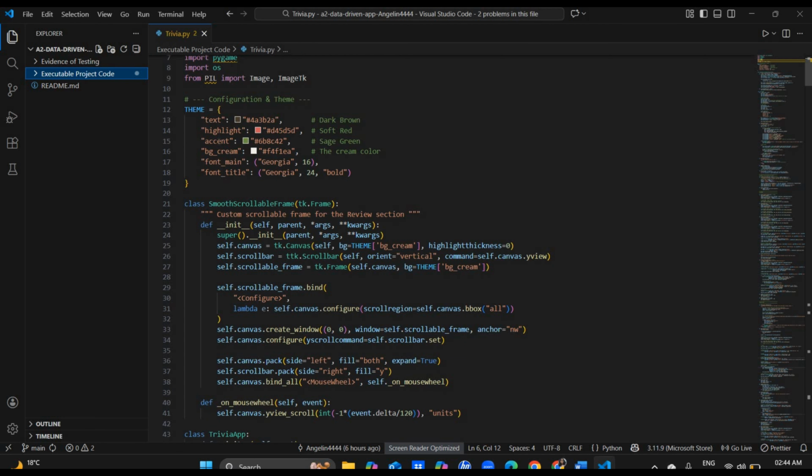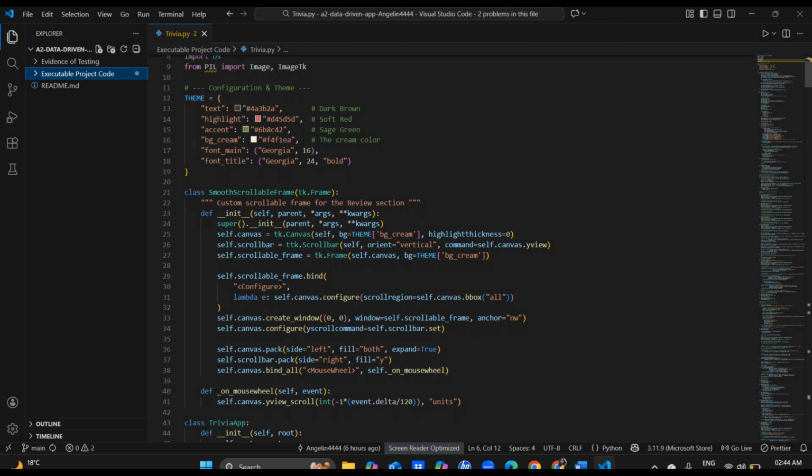Next section is the theme and the design configuration. So here I define a global theme dictionary. This controls all the fonts and the colors used in the app, so the design stays constant and also easy to modify. Next comes the scrollable frame.